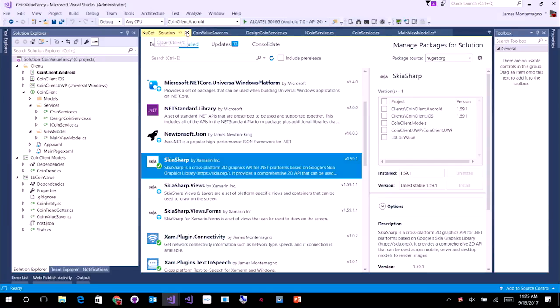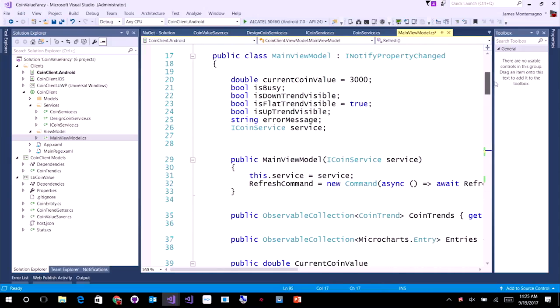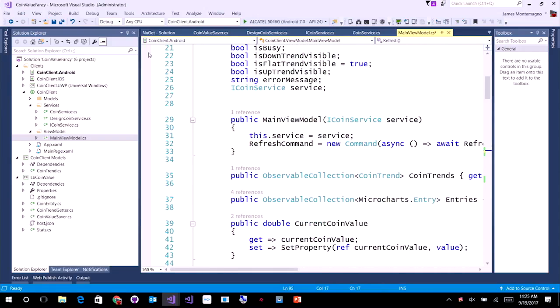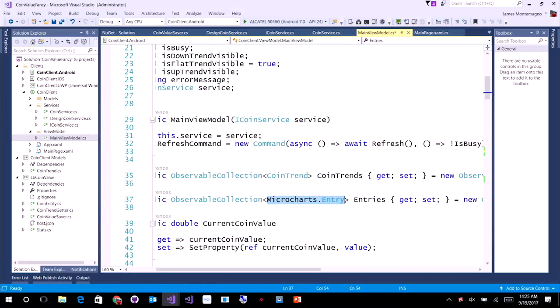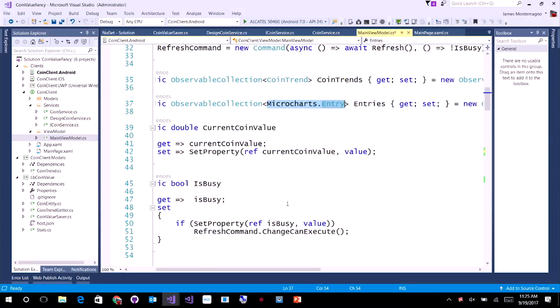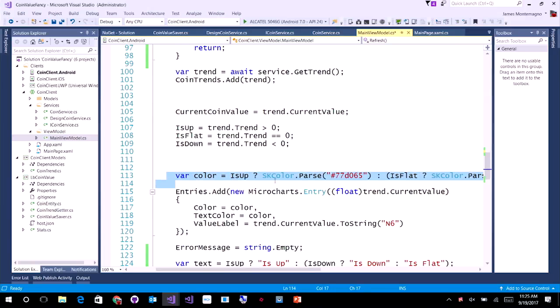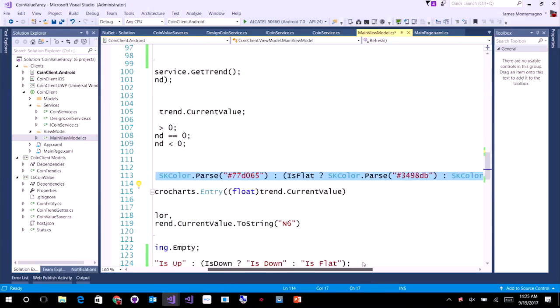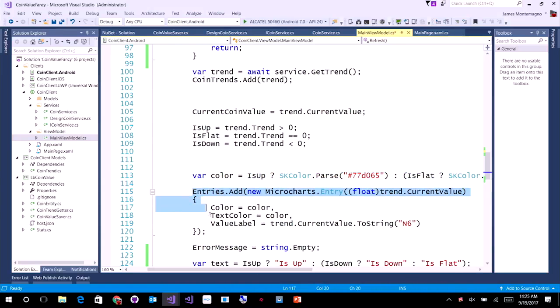Now, what's really rad here is that if I come into my backend model, I've gone ahead and created another observable collection of microchart entries. I have coin trends and entries. So in my cross-platform code I'm going to say, hey, if I'm up, let's set it to this color. If I'm flat, set it to this color or this color. So we have our different colors. And then every single time we have a new entry, let's get the current value and set the text color, text value, and the label here, and just output 6 digits that's going across.